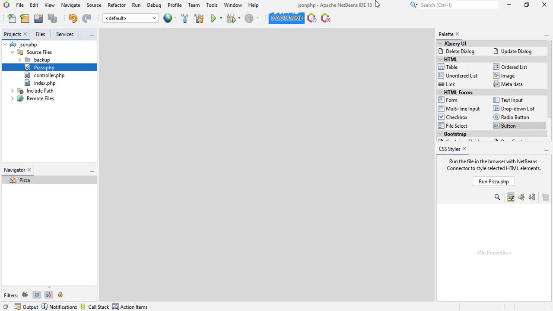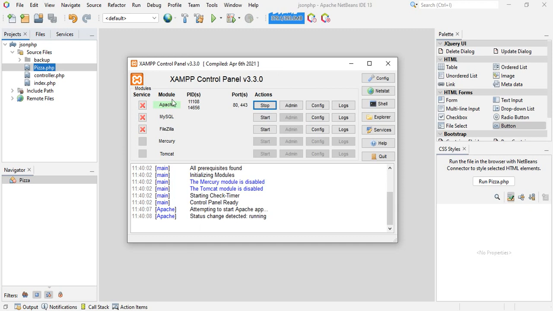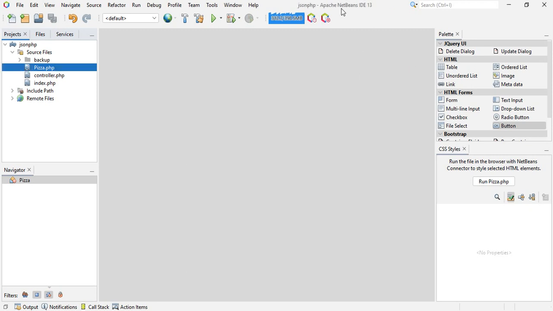And as you can see, I am running my Apache server, and it's online. This is what we'll be using to process our PHP scripts. I'm also using the Apache NetBeans IDE, but you can basically use any IDE of your choice. And let's get now to the project.